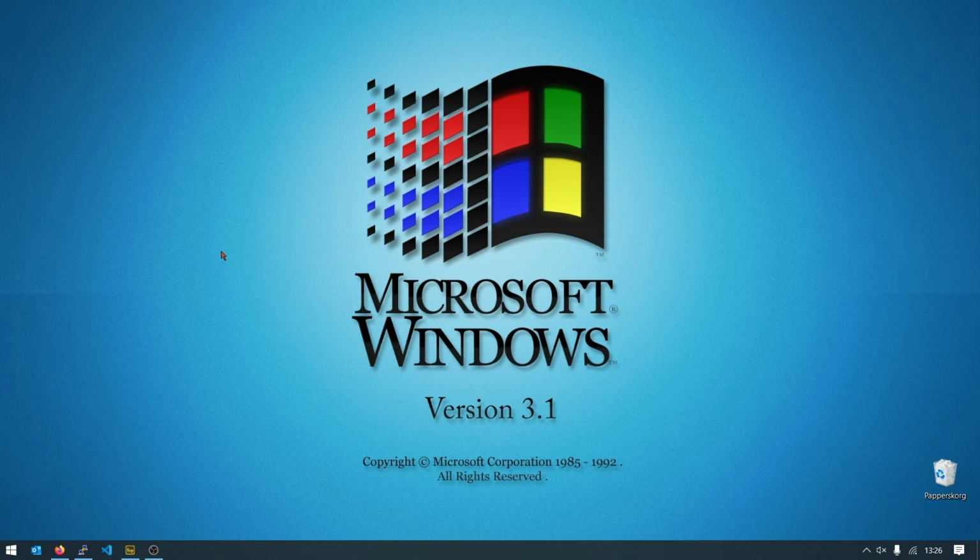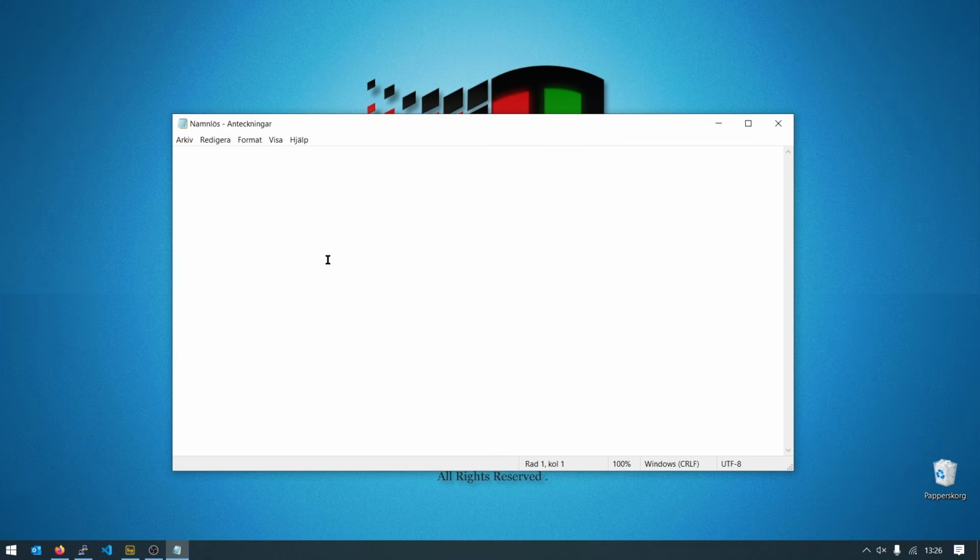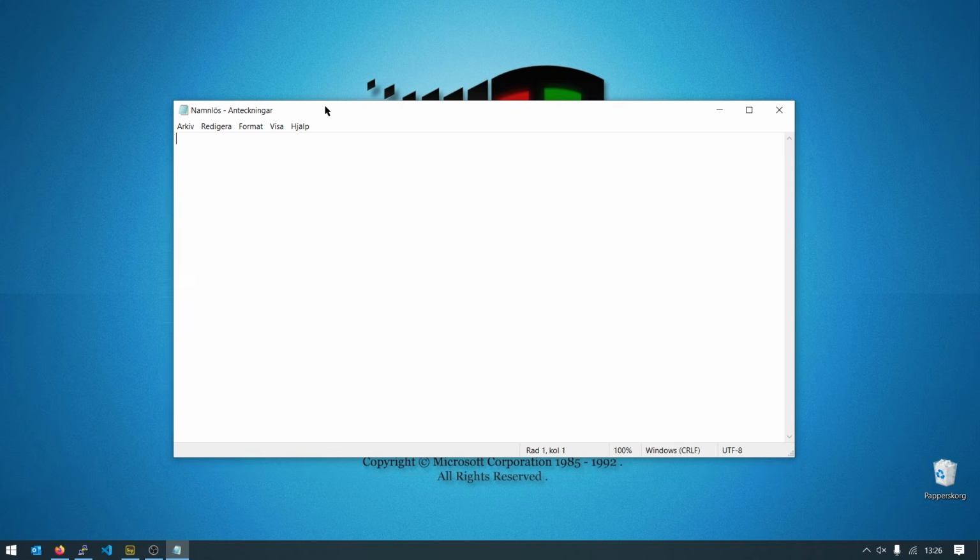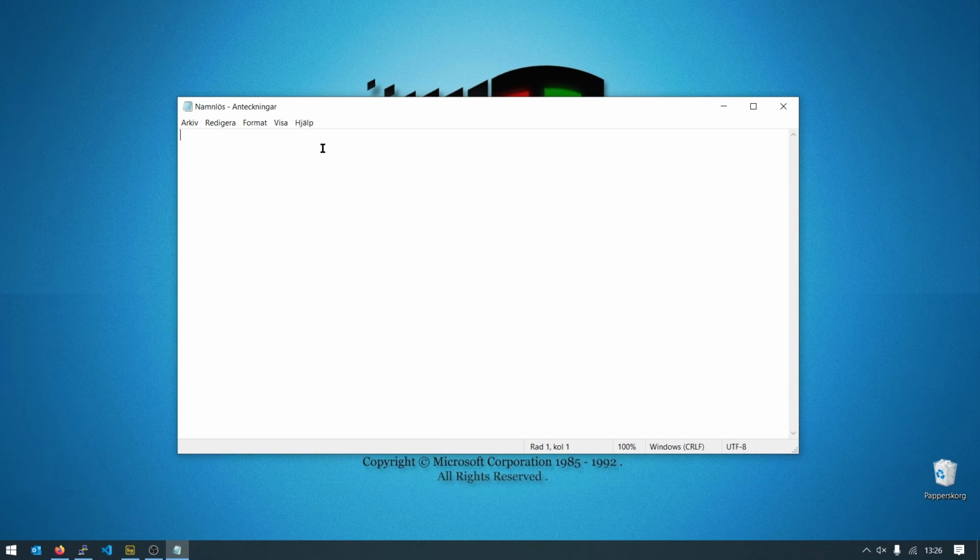So today we are going to create an embedder. And what is an embedder? Well, sometimes when you code C, for instance, you want to include some file in your project, but you don't want to have a lot of different files. You only want the .c, for instance.